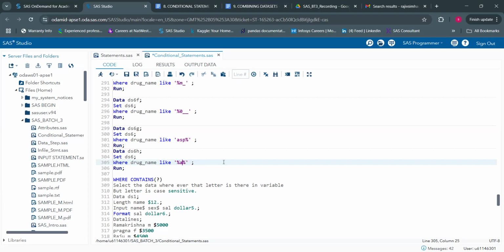You see, just notice, hear me out, ma'am. The first one is percentage. I mentioned A here. So in a drug name, A can be anywhere. Before A, there can be n number of values, and after A, there can be n number of values. Doesn't matter, but the drug should have A. All the drugs with the letter A can be anywhere, first or last or middle, but before and after it can have n number of characters. So percentage means n number of characters, underscore means one character.